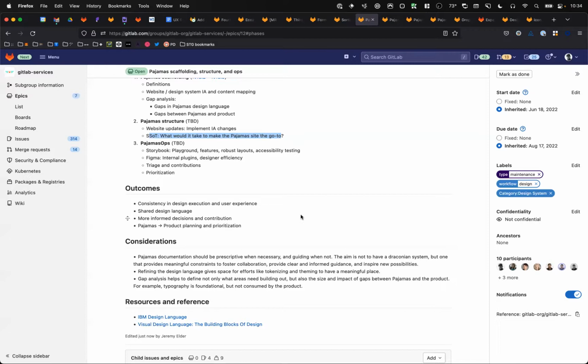and put them together and consistently articulate a message for our users and an experience. Another outcome would be to have more informed design decisions and contribution. So if we have clear paths on our opinion on what design should be, or how we're expressing different flows, having that documented so that we have a better place to point to. And then lastly, Pajamas and product planning and prioritization. How do those tie together so that we can be the best at making decisions in Pajamas that will help support the work and the planning that's happening in the product?